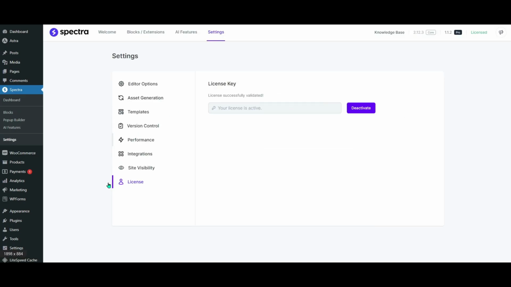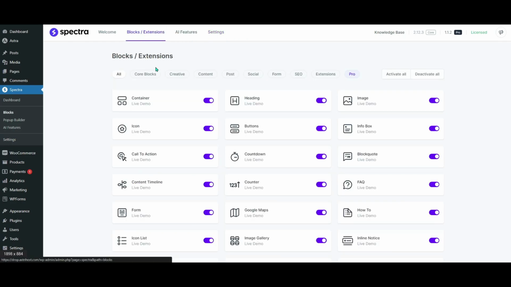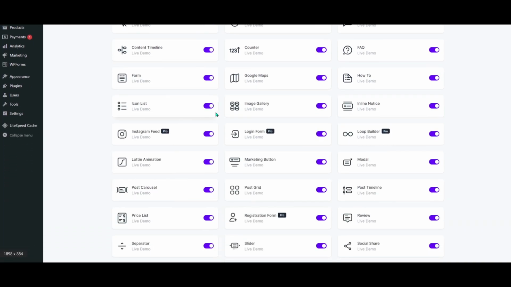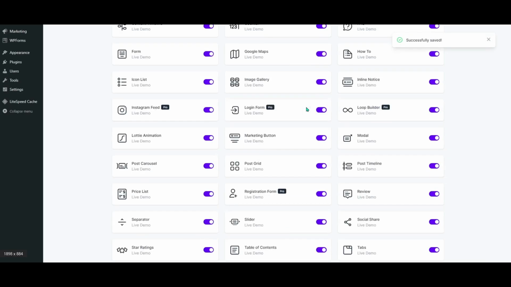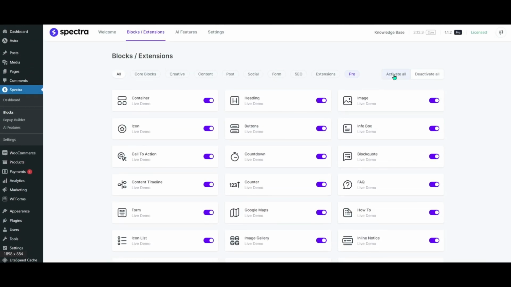Now you can set up and customize Spectra by navigating to the Spectra Pro settings. First, select Blocks/Extensions from the menu at the top. Here, you can activate or deactivate various blocks and extensions. We recommend activating all by clicking the Activate All button.